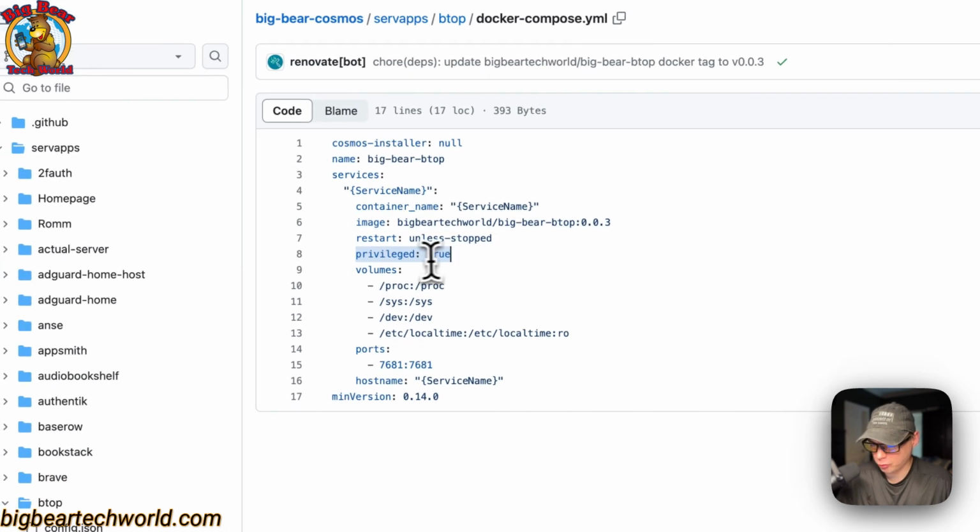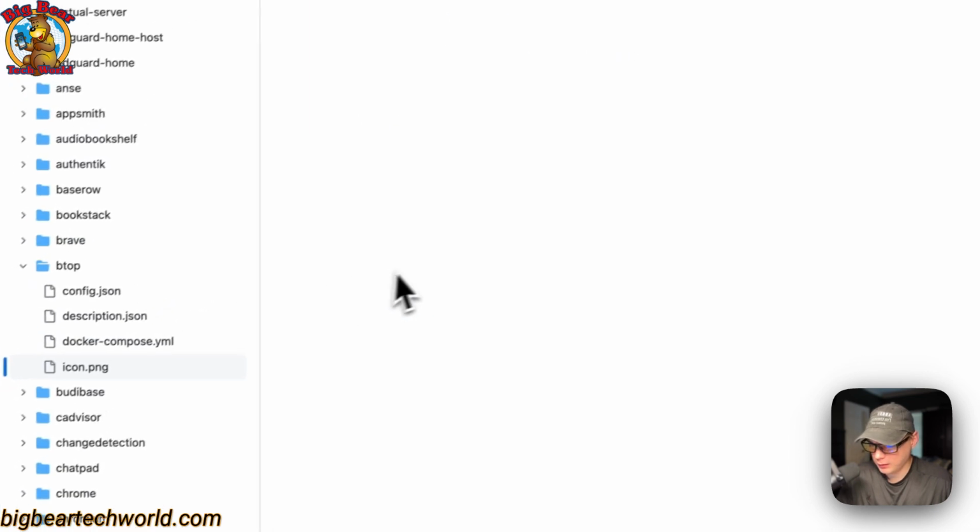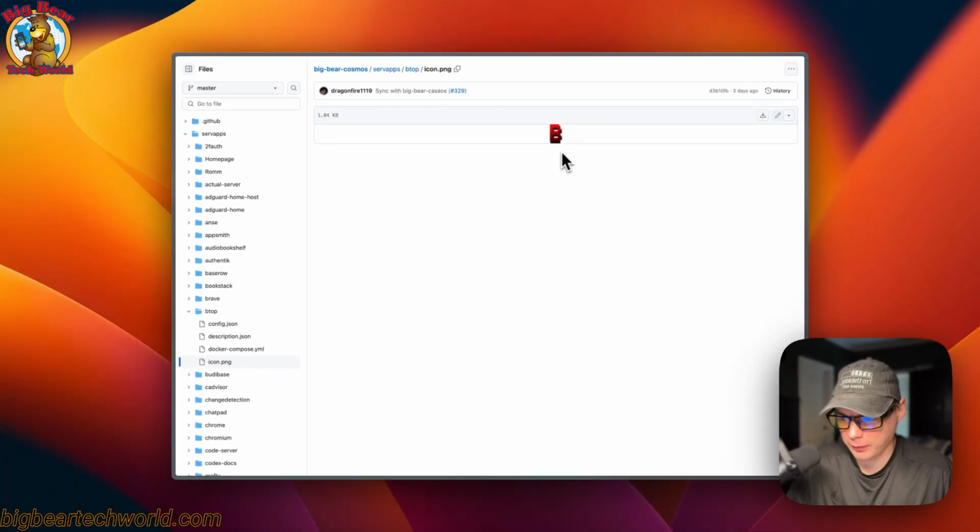And then I'm going to give it privileged as true because it does need to access resources. And then volumes, so /proc on the host and /proc on the container, and then /etc/localtime on the host and /etc/localtime on the container, and it's set to read only. The ports are 7681 on the host and 7681 on the container. The hostname is set to the service name as well, and then the minimum version. And then the icon.png is just the logo.